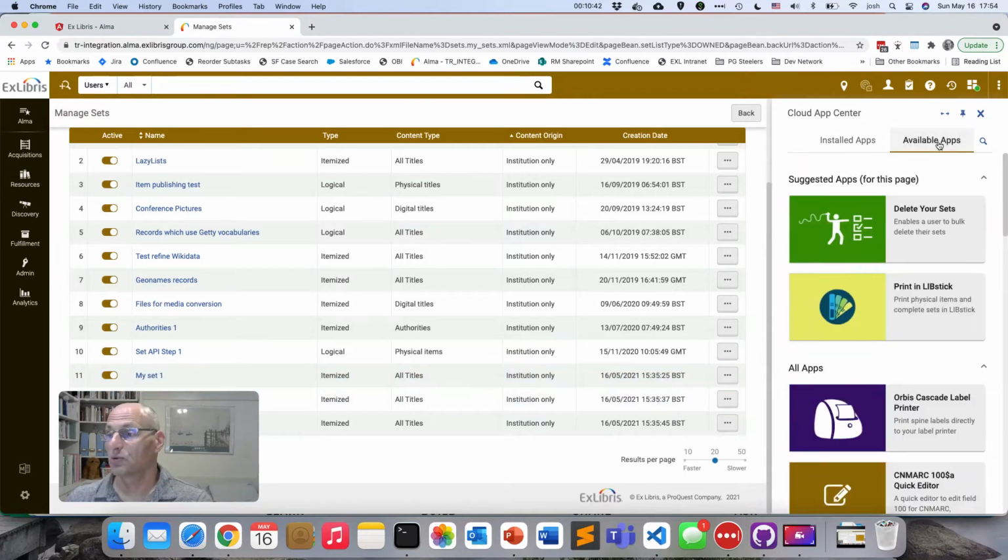So I'm going to go over here to Available Apps. And it actually suggests that this app might be helpful for this page. See, the Cloud App Framework knows that I'm located on the page which shows sets, and this app helps me with sets, so it even suggests it for me. And that little green dot here on the Cloud App icon shows that there are suggested apps for this page.